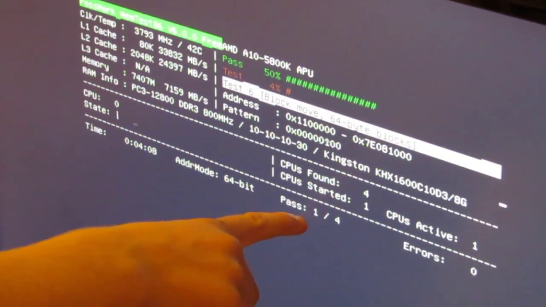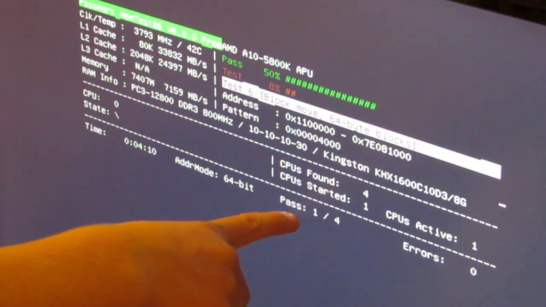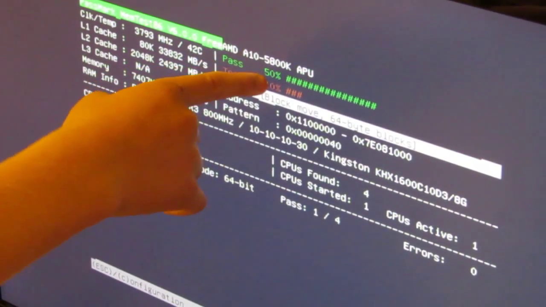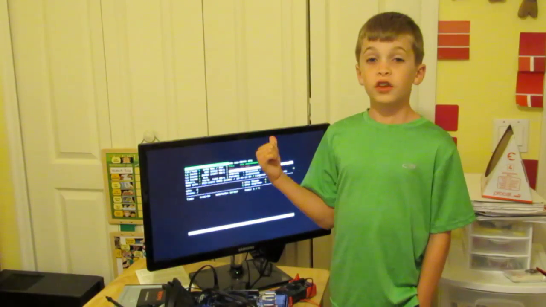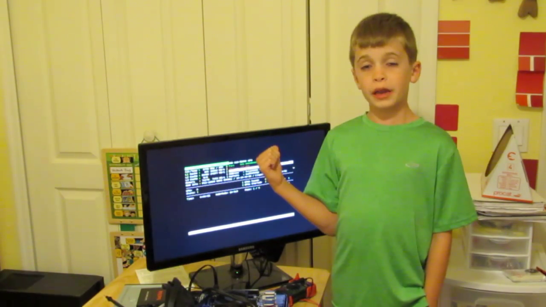We did 2 out of 4 tests, and our pass rate was 97% with no errors. We showed you this screen because we already did the test. We did this test for 10 hours, but it might take longer for you. Our memory passed the test, so that means we have good RAM. That means we can move forward with the build and load the operating system.